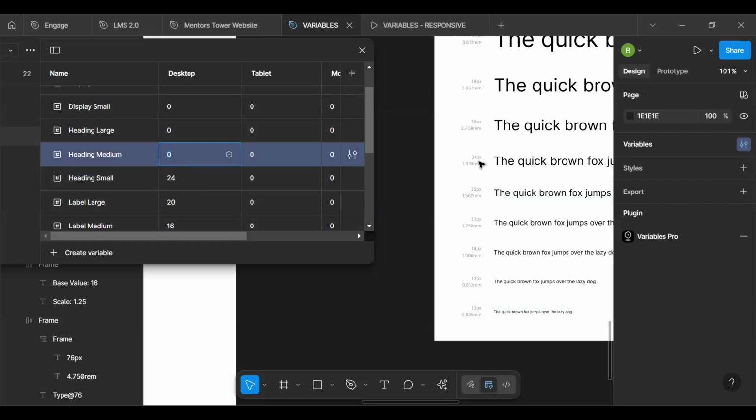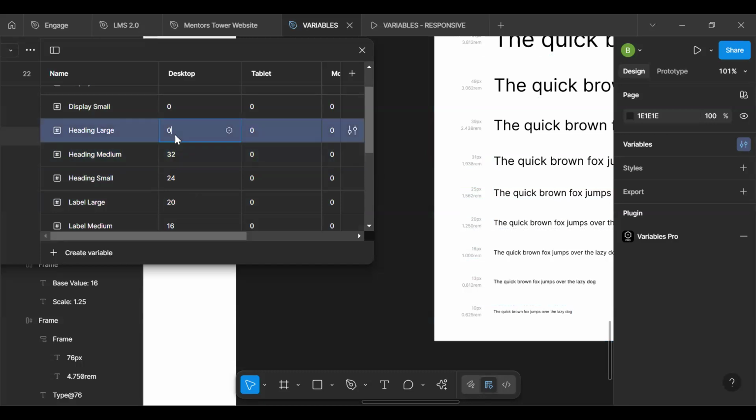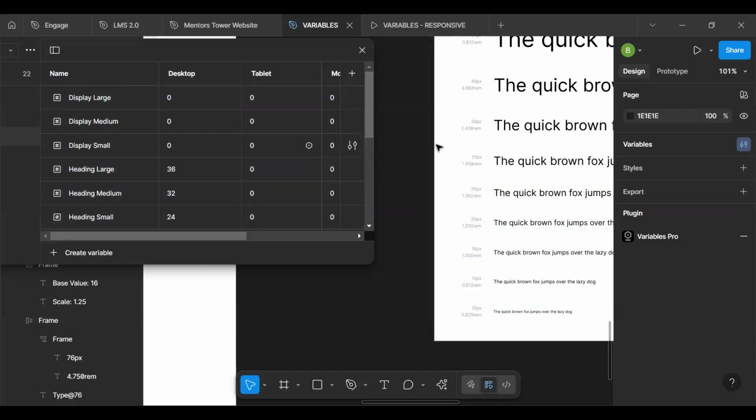And our medium, after 24, we have 31, which if you want to round it up to the nearest 4 is going to be 32. For large, the nearest 4 to 39 is going to be 36, right? Then we have 49 to be our next, our display small. The nearest for that is going to be 48.